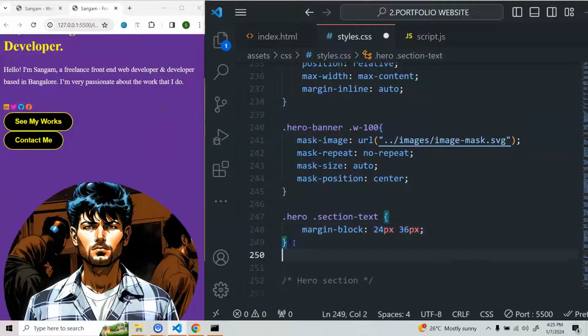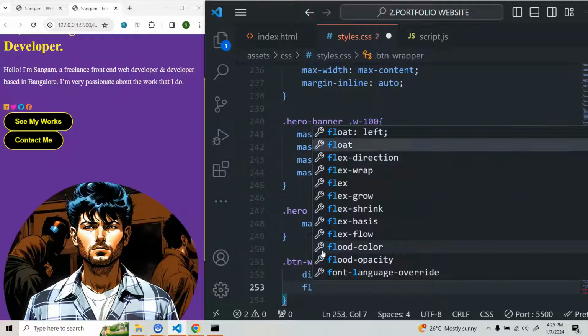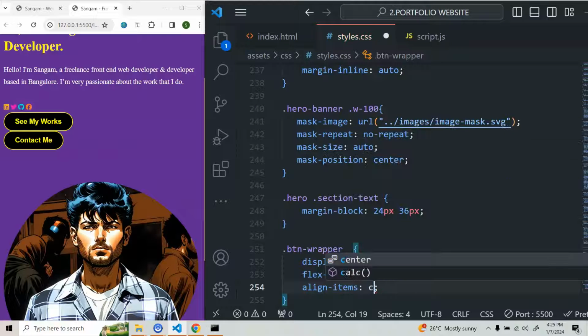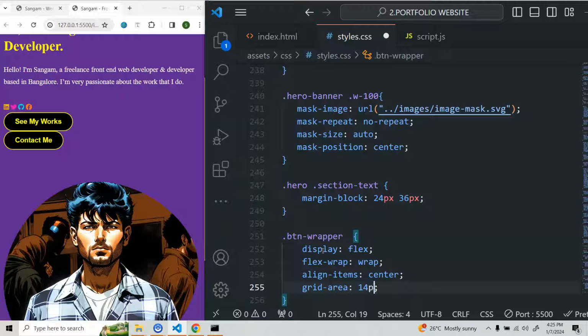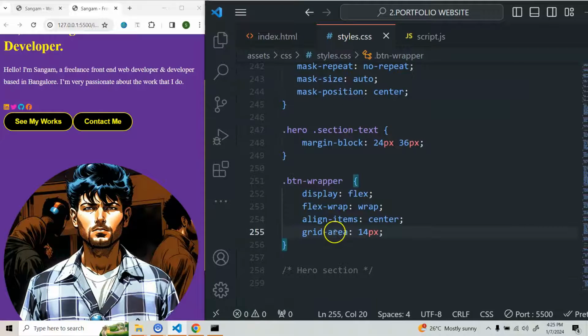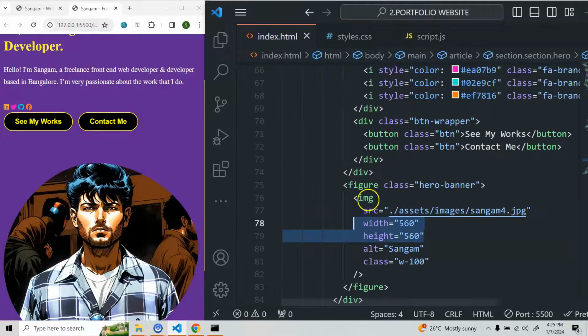Alright, then we are having the button wrapper. So for these two wrappers that we are having, we'll do a display of flex, we'll do flex wrap as wrap, align items as center, and also a gap between, like let's make this one 14 px. Awesome. Sorry, this will be gap, not grid area, so this will be gap of 14 px. Awesome.